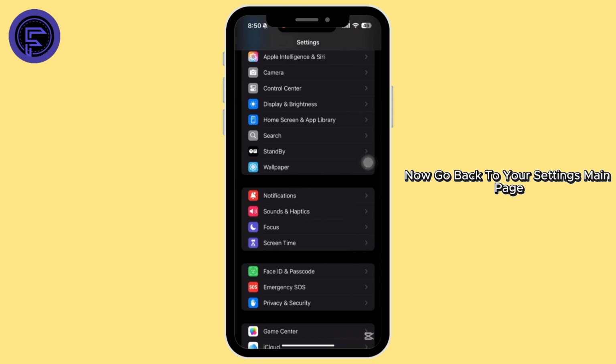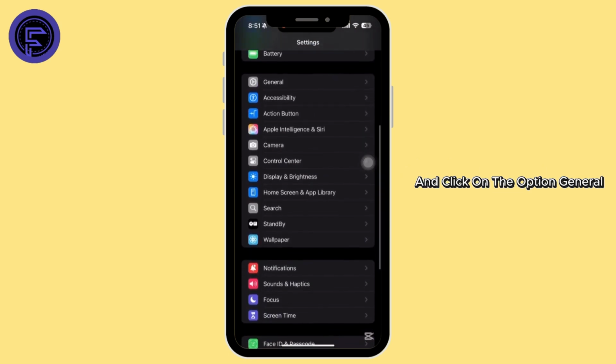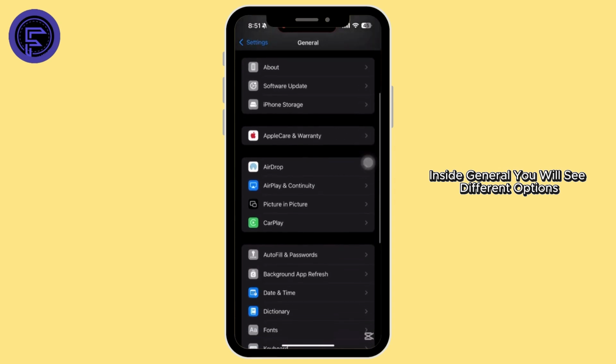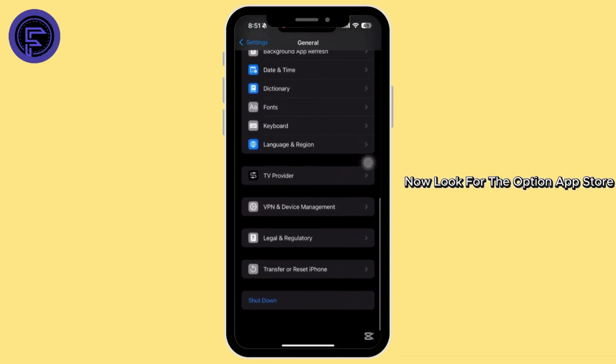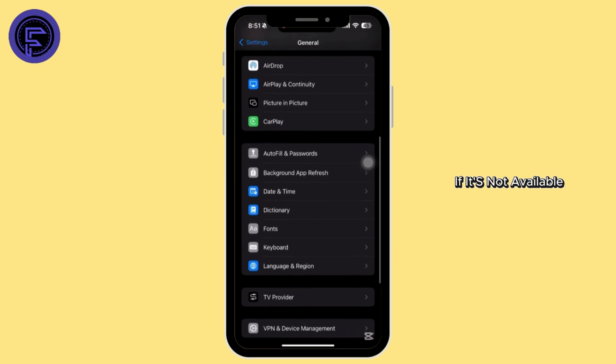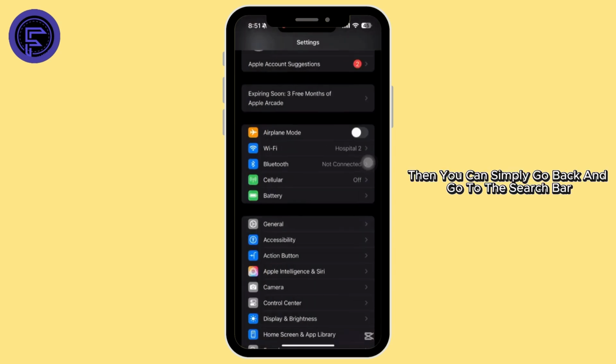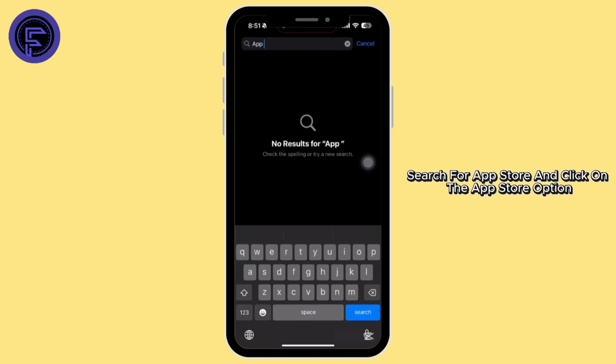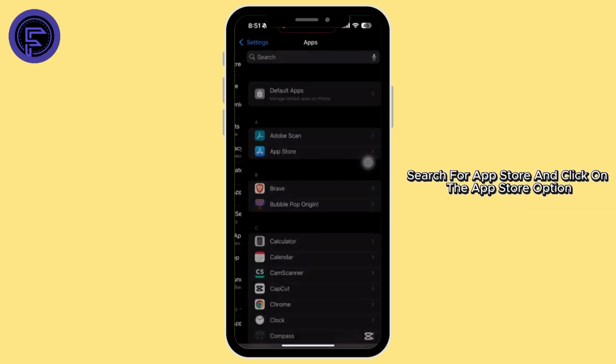Now go back to your settings main page and click on the option General. Inside General, you will see different options. Now look for the option App Store. If it's not available, then you can simply go back and go to the search bar. Here search for App Store and click on the App Store option.